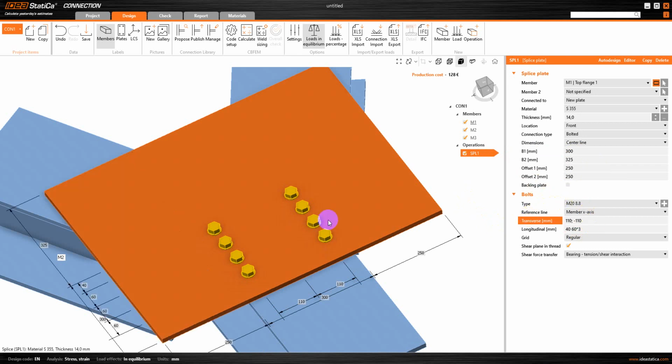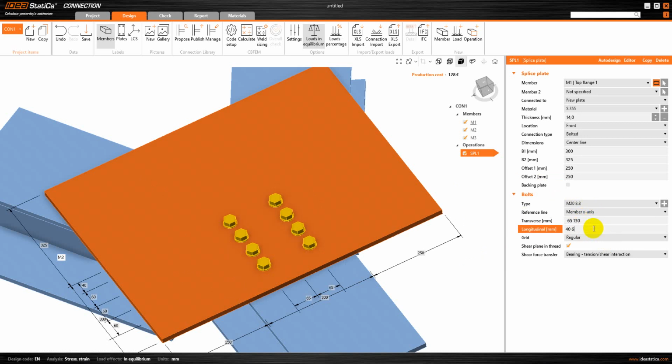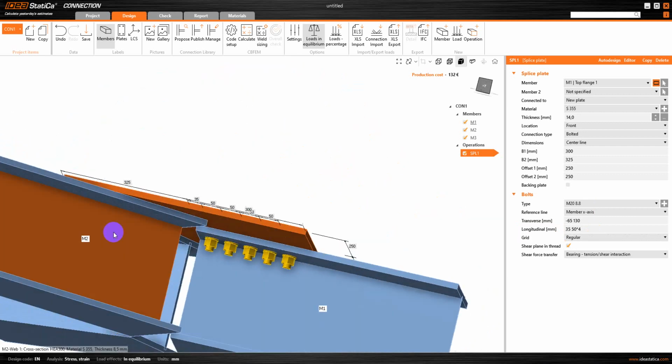And then let us work through the bolts. These are quite apart from each other and near to the edge of the plate, which is not good. So let us keep this minus 65 by 130, and then here let us do 35 by 50 times 4. So 1, 2, 3, 4, 5, and this one is a 35 distance from this edge, and then 50, 50, 50.